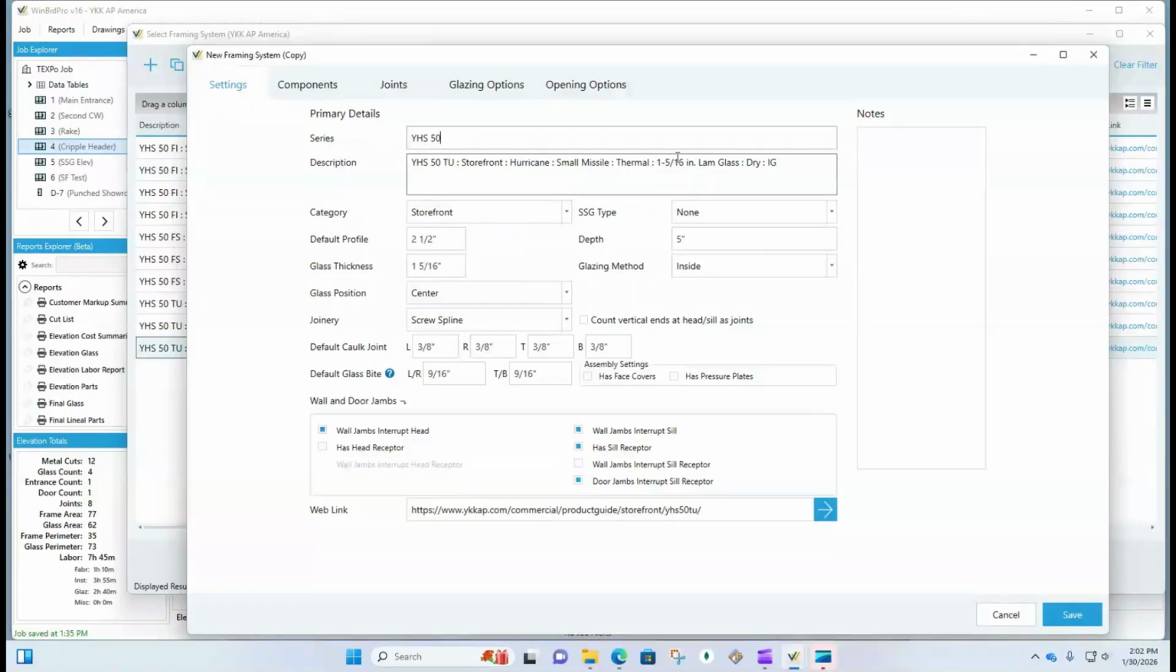So that's the first thing we want to do, is change the description so that we know this system is different than the one we copied from. So small missile thermal, we'll say pre-glazed here after this. So we're going to say, I guess we don't need to do all caps.